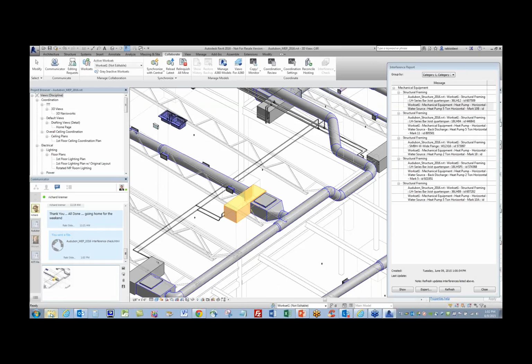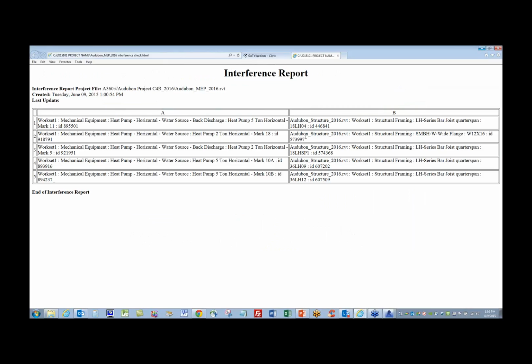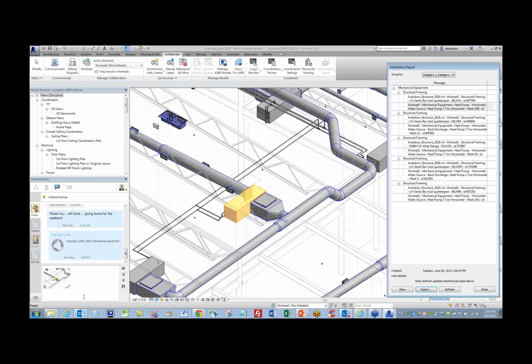And I'm going to say, okay, Rick, I need to tell him exactly what the element ID is, so there's no question about it. So I'm going to say simply: open the HTML file for interference checking, copy the element ID from the report, and then go back to Revit Collaboration for Revit Communicator and paste that into the chat box and go ahead and send it to Rick. So Rick, back to you, sir.